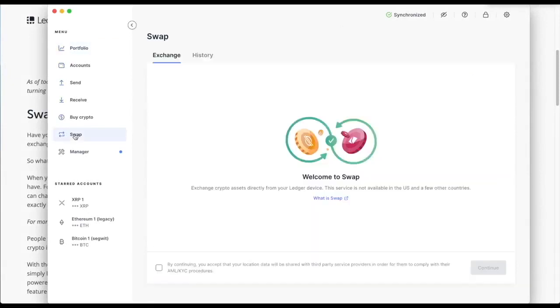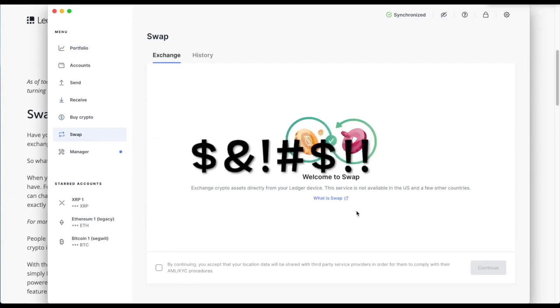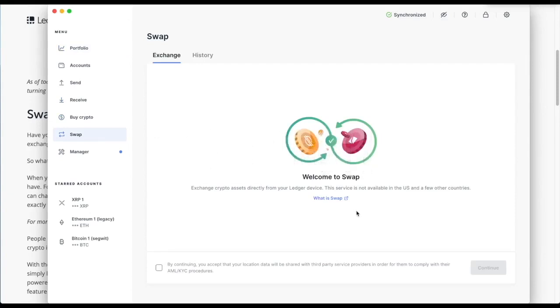So I click on swap. It says, welcome to swap. Exchange crypto assets directly from your Ledger device. Service is not available. Ah, man, what a bummer. Well, hey, I'd love to show it to you. But again, US gets hosed.